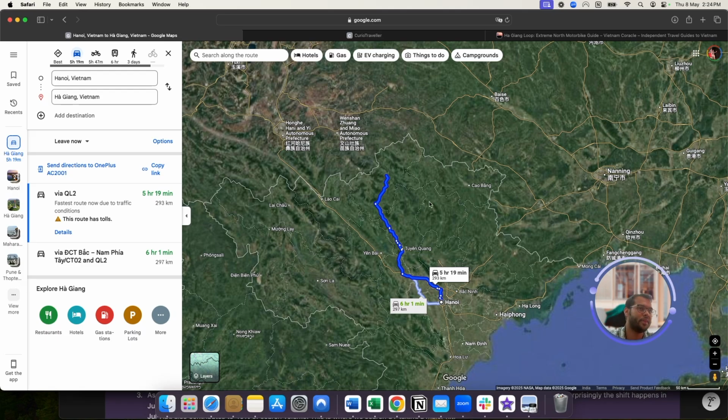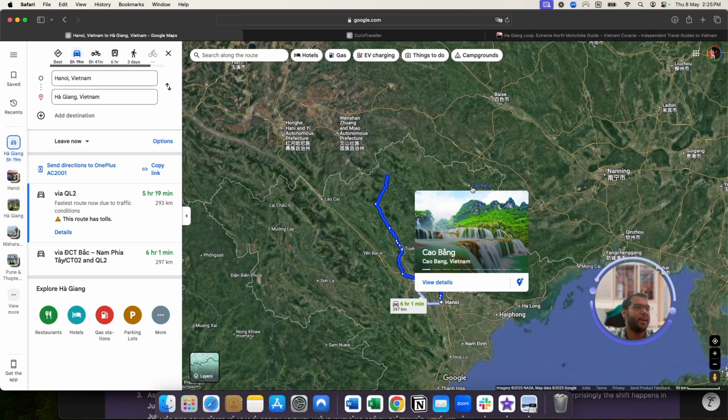I will say though that there is a hack here: not all operators allow you to do a half loop tour, right? But we did manage to find some local guides that allowed us to do a half loop tour. So what happens in a half loop tour is that you start from Ha Giang, and then in a few days you find your way into Cao Bang, right? Where it's another very beautiful place.